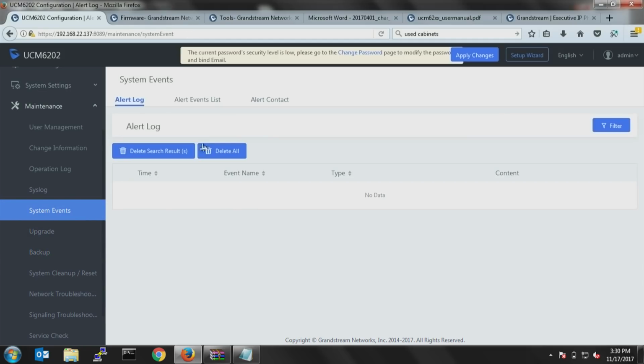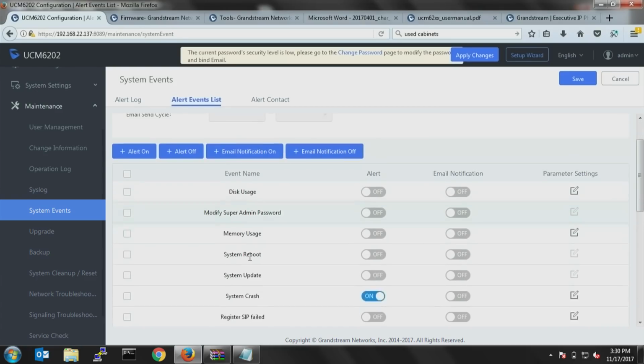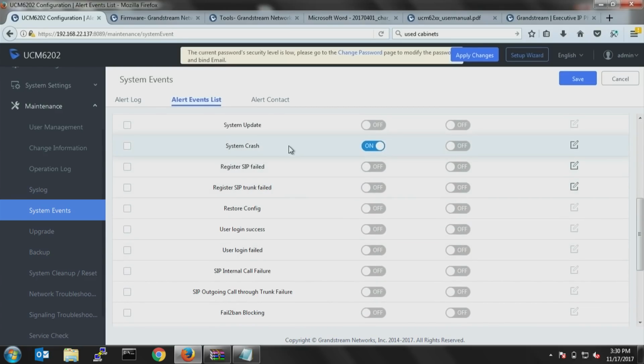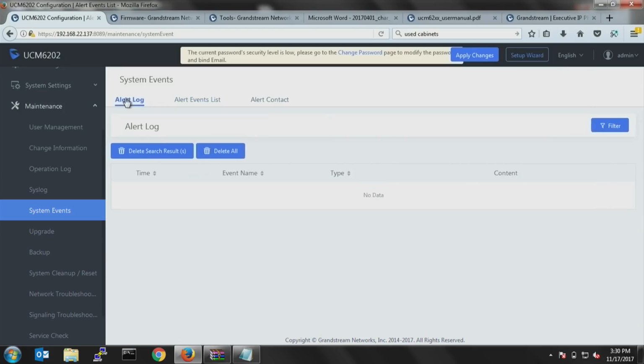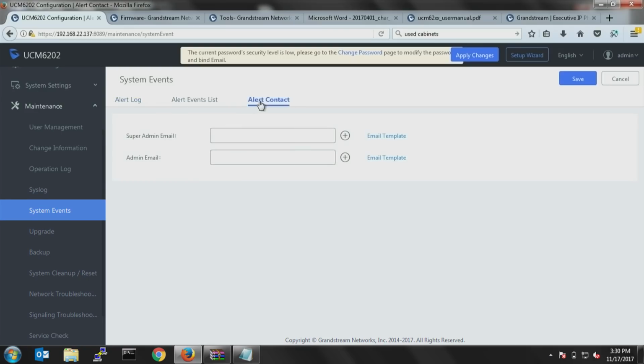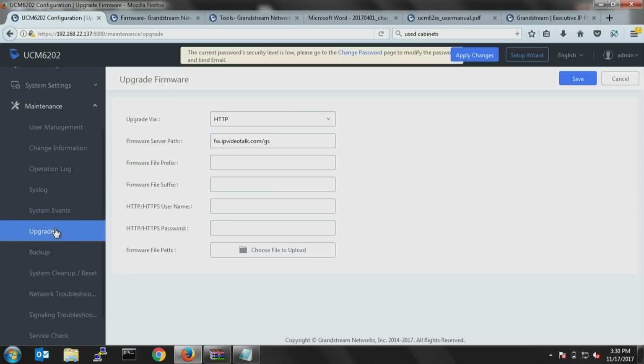You can also check the system events. By default, only the system crash is enabled. You can enable as many as you want. So in case there is an event, you're just going to see it under the logs. You can also configure the alert contact, which means if the system crashes, it's going to send the log to whatever email you configured under the super admin email or the admin email.